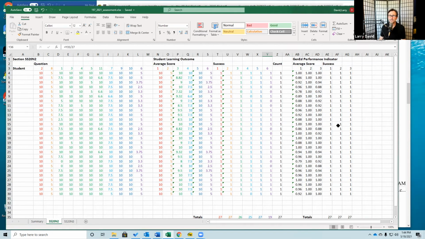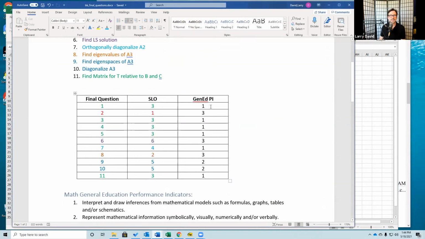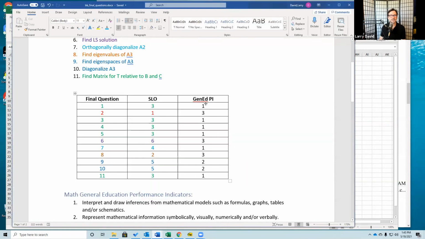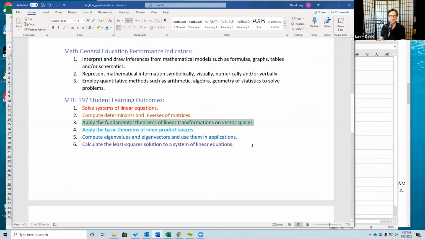All right, so now here are the gen ed assessment results. I've got average score again for each of the three. There's only three performance indicators. So remember back over here, I've mapped each final exam question to a corresponding gen ed performance indicator. And I use this mapping to create the formulas in these cells. So for example, gen ed performance indicator number 1 here corresponds to this one, these three, this one, and this one. So it's questions 1, 3, 5, and 11. Well, those are all the green ones. That's student learning outcome number 3.